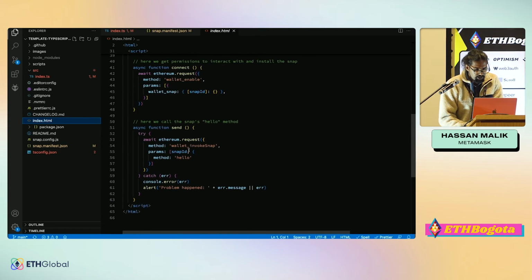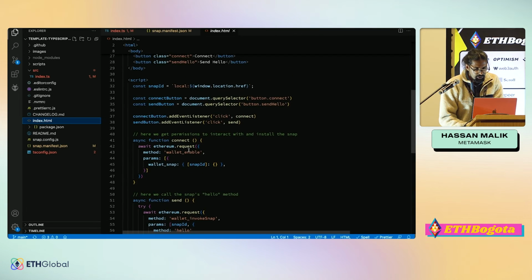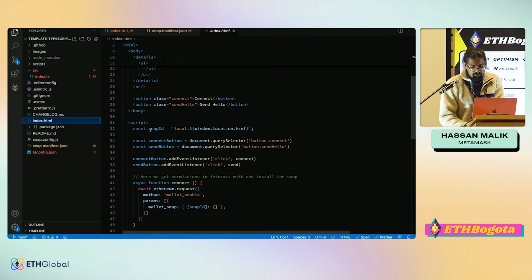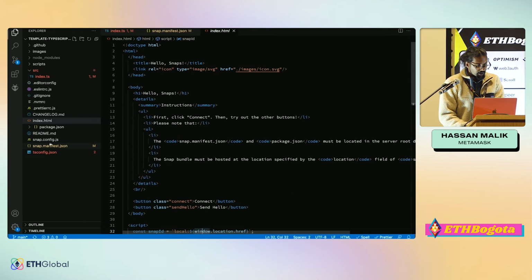You don't need to touch this index.html file. It's already good to go. So it picks up on this snap ID. Since this is a locally hosted snap, we're not deploying it. It's going to use this local prefix. So everything is set up for you already. You don't have to worry about touching this.